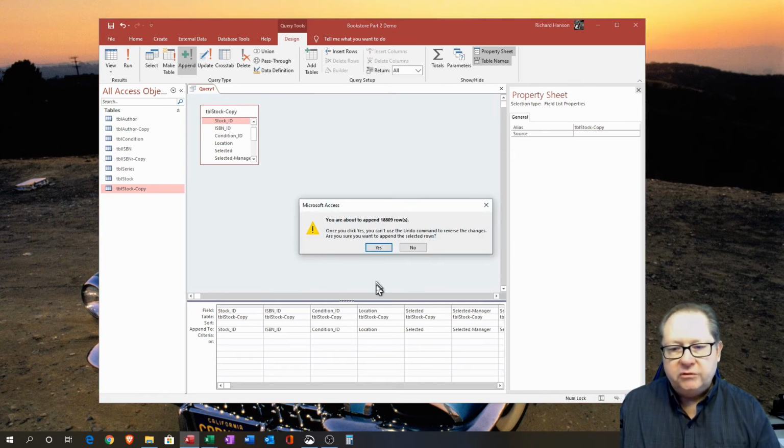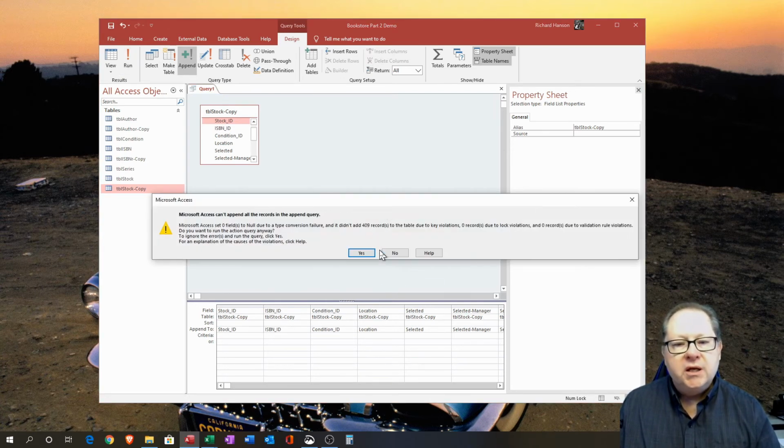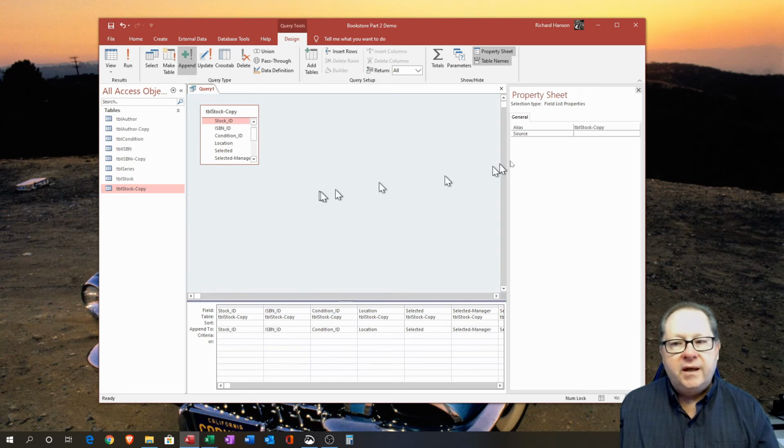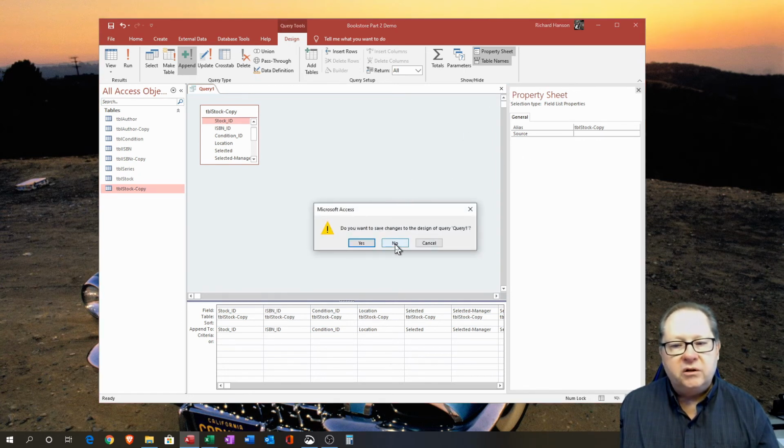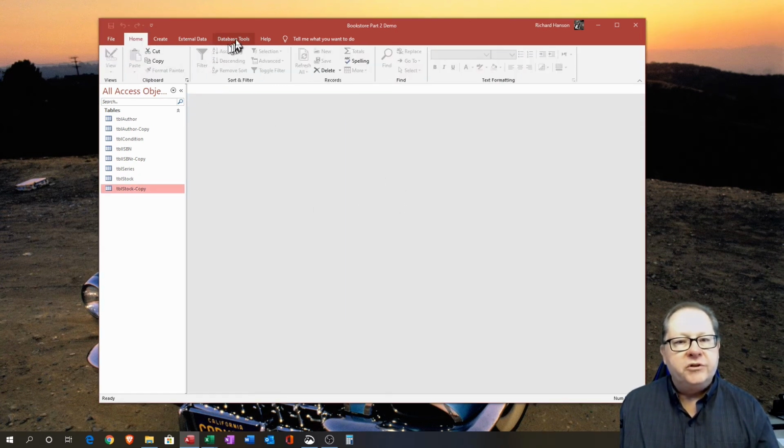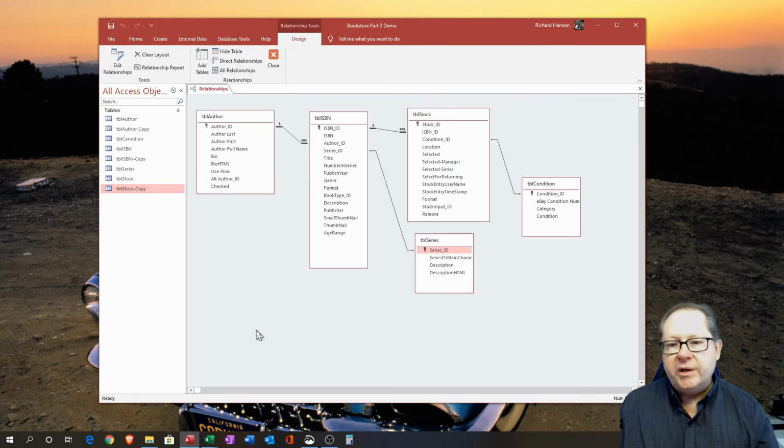And it's going to look for 18,000 rows, and it's got 409 records in the stock table that don't have their key field defined in the ISBN table. So those 409, I'm going to click yes, and I can delete this one. I don't need it anymore. If we go to our database tools and look at our relationships, they are all intact.